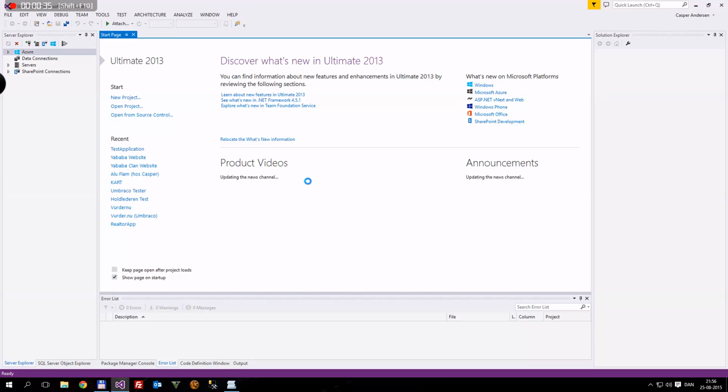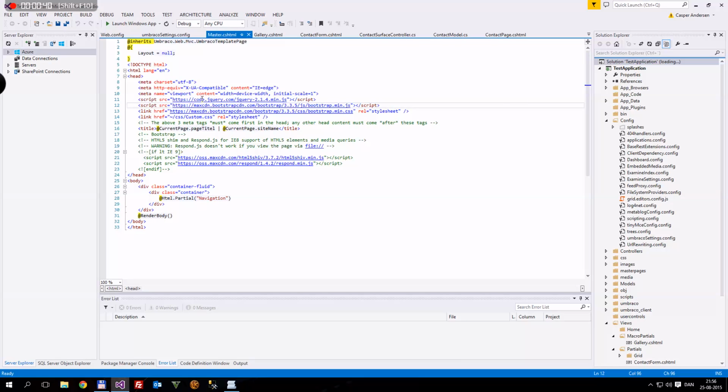This is about searching through your content, and that's something we all want to know how to do. So let's just get right to it. We'll just open up our project. There we go. Okay, so the first thing we want to do is of course add a search form.